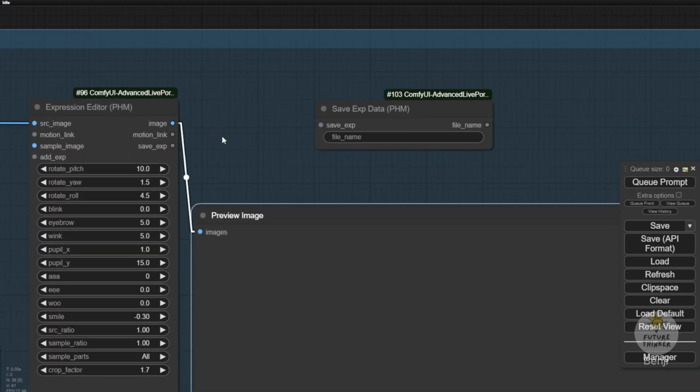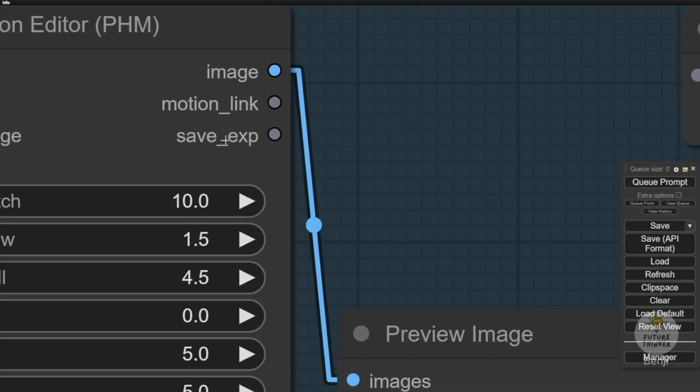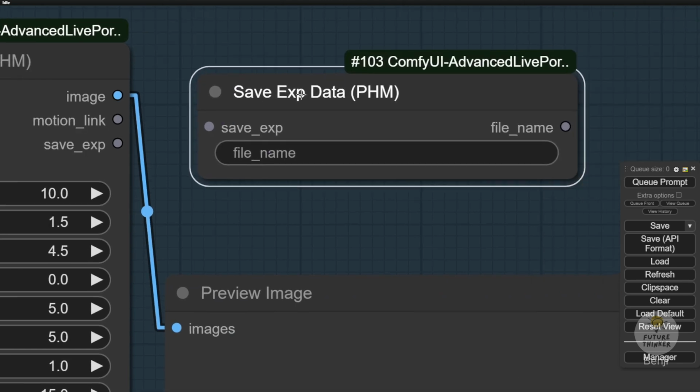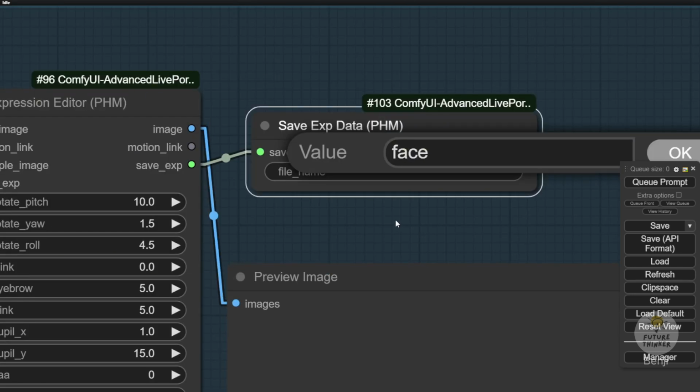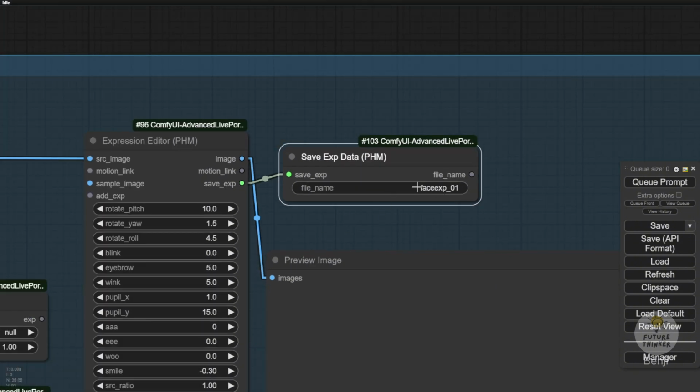Or you can use this one called the save expression, which you're going to link up to the save express data. Here you'll link up this one just like that and give it a name for the expression. For example, this is face express 01. I put that in a more systematic way to do the facial expressions by the numbers that I identified for the file names. You can use whatever names you want, and once we have processed this one time, it will create a saved expressions file.